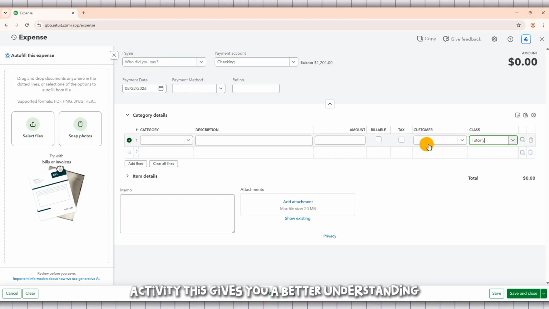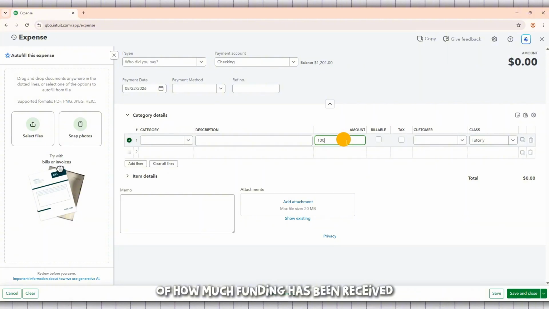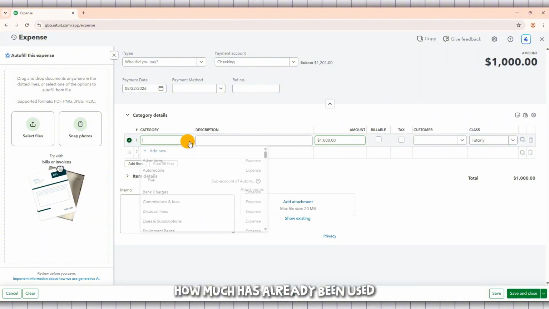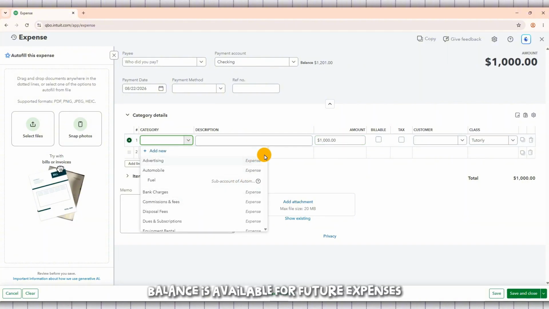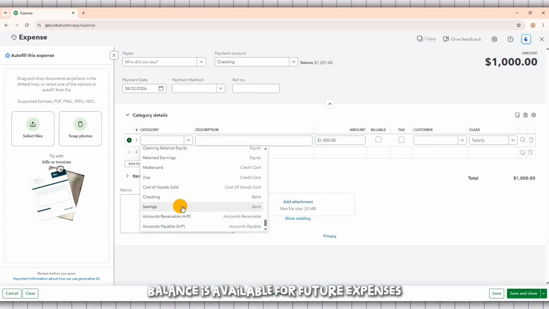This gives you a better understanding of how much funding has been received, how much has already been used, and whether the remaining balance is available for future expenses.